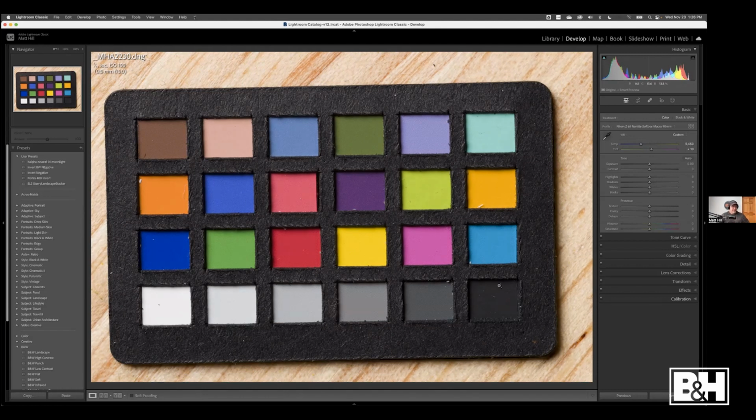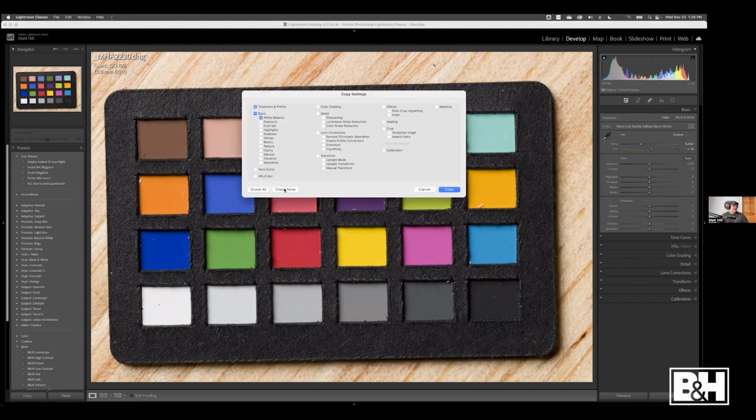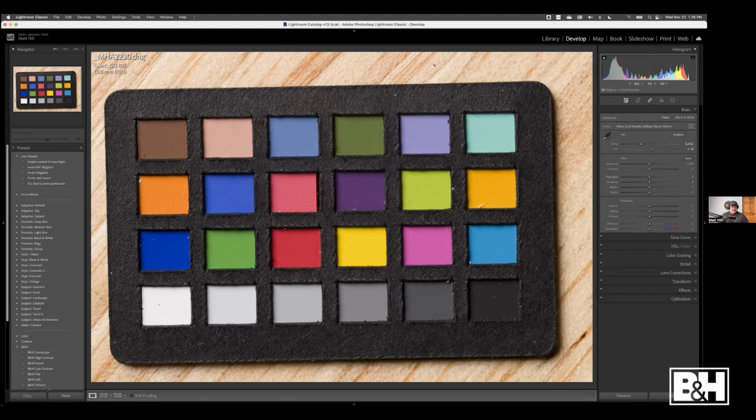So what do we do with this? So I'm going to copy. I'm going to click check none, and I'm going to say treatment and profile. I'm going to go white balance also. Now notice that this also says process version, right? These are the only things you really need to copy.